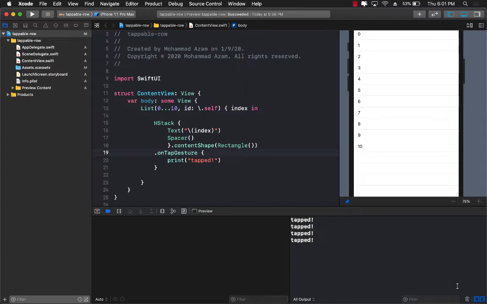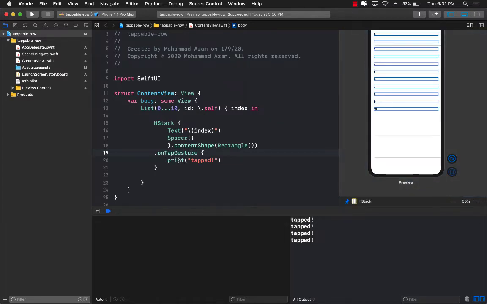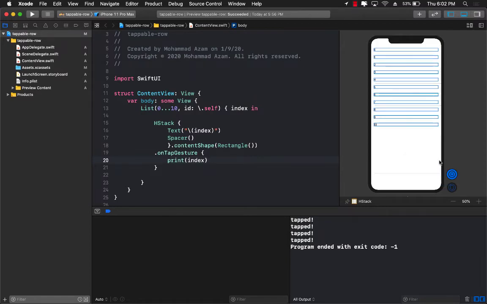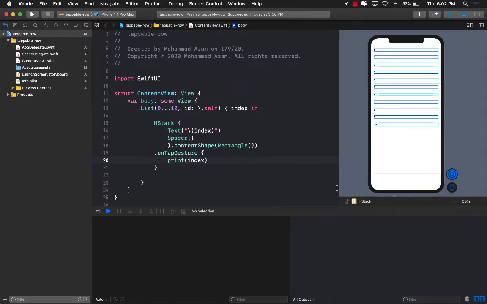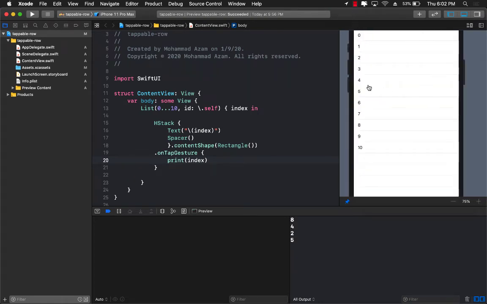If you do want to find out which one was actually clicked, well, simply print out the value of the index. So index. Let's go ahead and do a debug preview. And let's go ahead and tap somewhere. And you can see that wherever I tap, it is telling me the correct index.